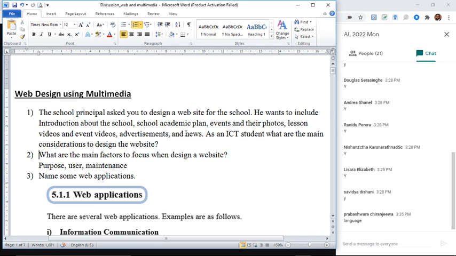Mainly we have to think about the focus, we have to think about the user, we have to think about the maintenance. What I have mentioned: 100 students are logging into the system at the same time. Whether we can maintain what is happening. Regularly we have to change the stuff. Can we do that? How are we going to do it?